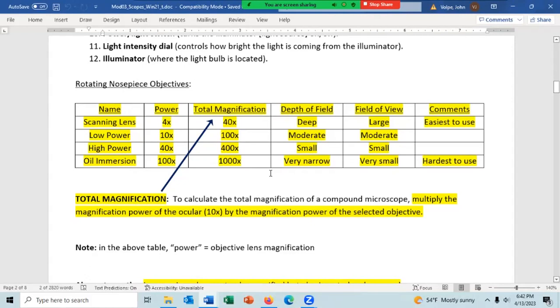The different depth of field. The depth of field is how much of an object's depth you can see. So with the 4x objective lens, if it's a small enough object, you can see the entire object in the field of view. So the depth of field is deep. Now the 10x objective lens has less depth of field, and we call that moderate in size. You can't see all of the object in the depth of field when you're looking at it under the microscope.